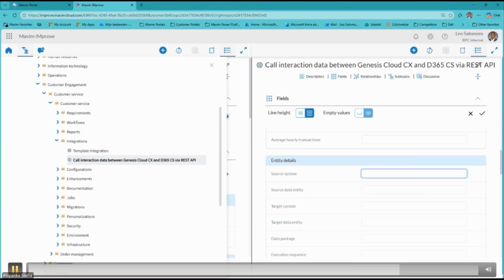Now, in terms of source and target, the source, as we mentioned, is the Genesys Cloud CTI. So we're going to put that value in here. And the source data, it's API. So the business object being called is a conversation within Genesys Cloud or interaction or voice call. So we can put that value here.